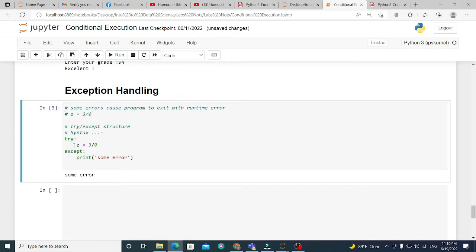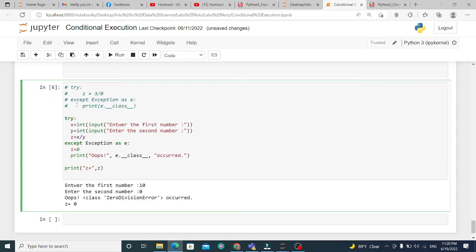Okay, so try. It got into this block. It tried to execute this statement, but a runtime error has happened. So whenever the try fails to execute, the except block executes. The try block has failed to execute because we had an error, so the except block has been executed and a print statement was shown in the output.